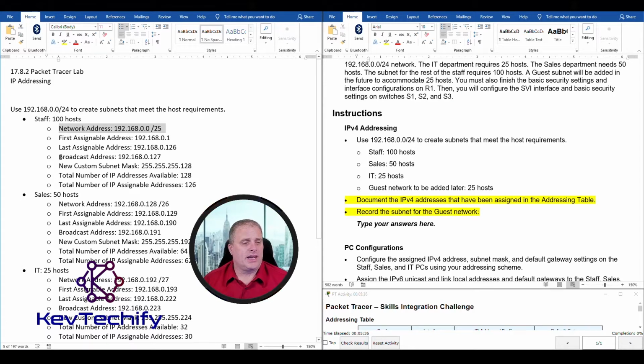The broadcast address, the last address in this network, comes out to be 192.168.0.127. Then from the network address and broadcast address, we can figure out what the first assignable address is and the last assignable address. Once again, remember, you can't use the first address in a group of IP addresses. That's the network address. Can't use the last IP address in the network of addresses because that's the broadcast address. It's going out to all the devices.